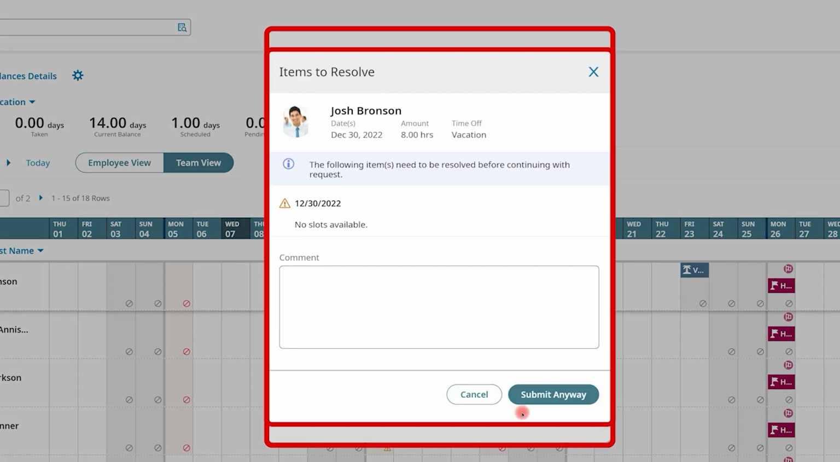Now, if you put in a time off request on a day that is not available, you will receive a warning message. In this case, I'm going to submit my request anyway so that we can see what the manager approval process will look like.